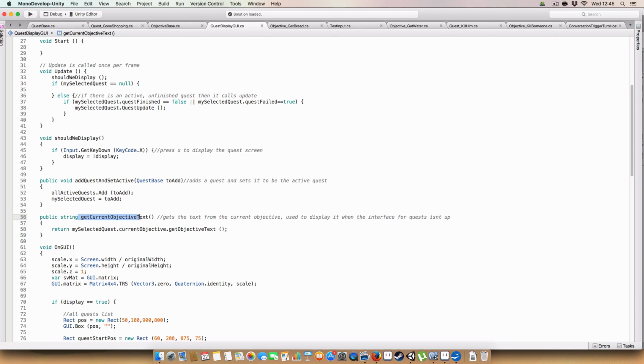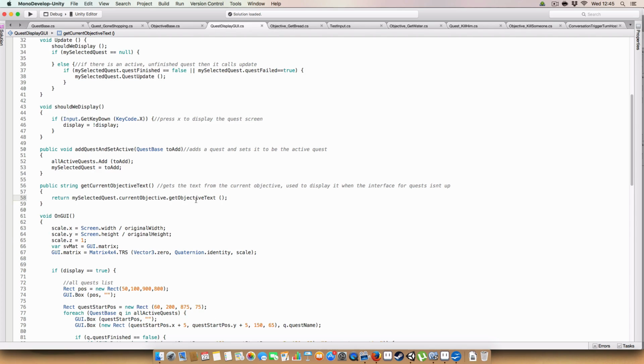Next up, we've got get current objective text. This is mainly just used on that little box I show at the top of the screen, where it just displays the objective, and that's pretty much it. It'll just get the objective text from the current quest. That's what I meant to say.